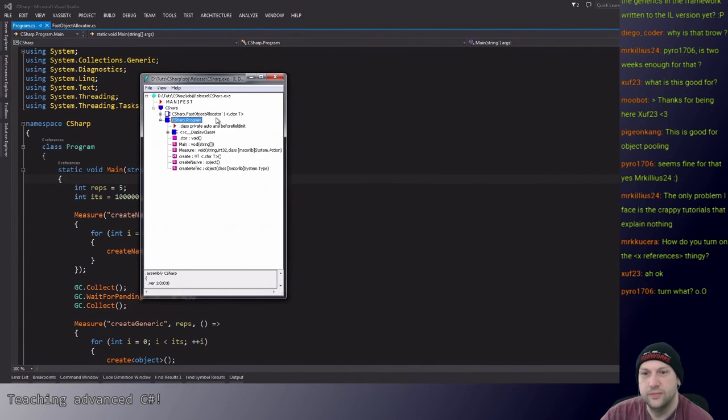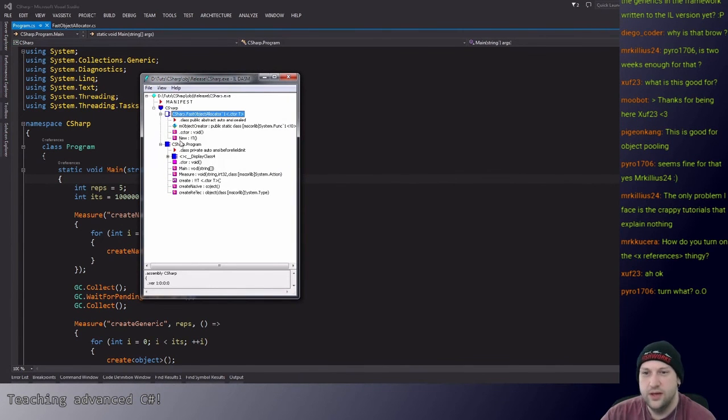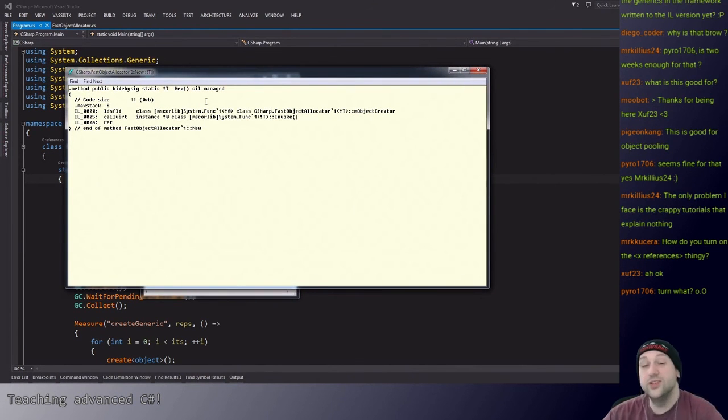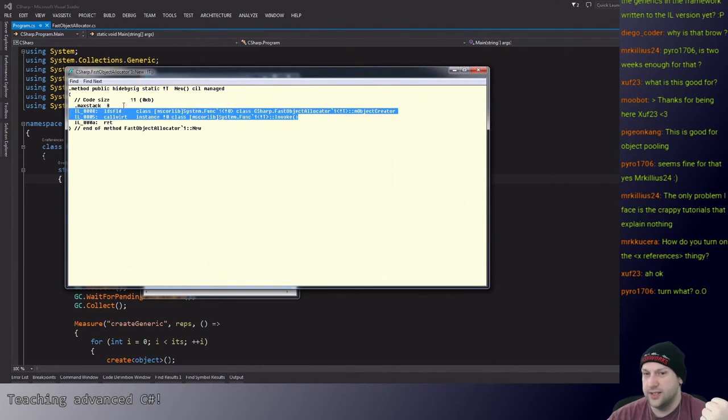Here's our fast object allocator. Here is our function, which takes a generic, right? What is going on in here? And this is why it's a little slower. I'm going to talk about why it's slower here in a second. Instead of doing two operations, where it's just a new object and then a return, we're loading a field. We have to load our field onto the stack so that we can then call a virtual function, and that's how funcs work. It's just going to call an invoke on our delegate.